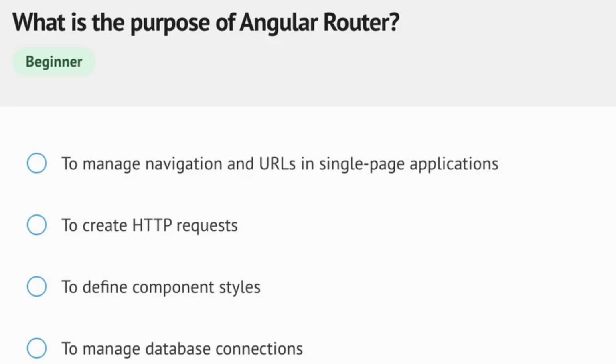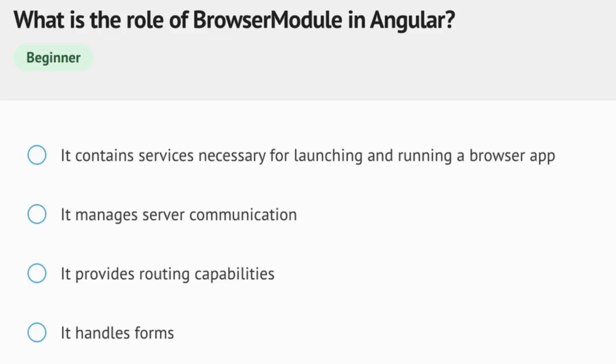What is the role of browser module in Angular? The browser module is essential in Angular applications as it provides services crucial for launching and running apps in a browser environment. It includes functionalities such as DOM rendering, sanitization, and other core services needed for a web application to function seamlessly on a browser. This module is typically imported in the root module of an Angular application.